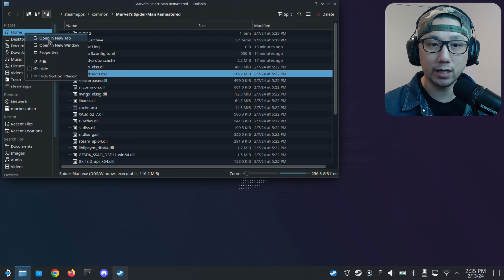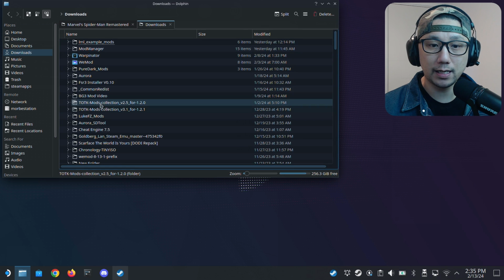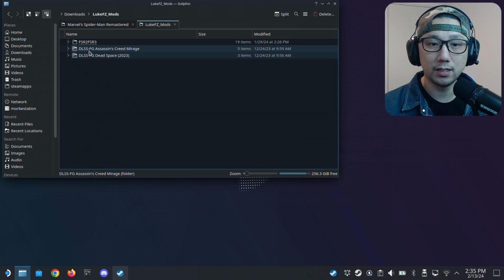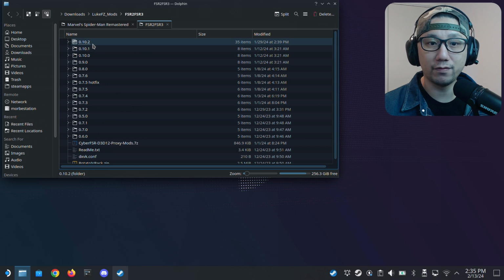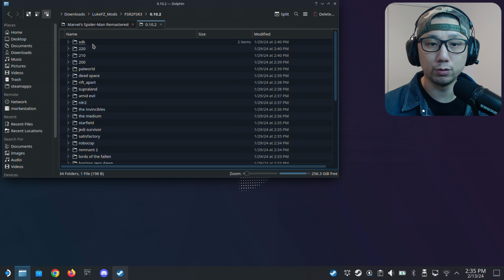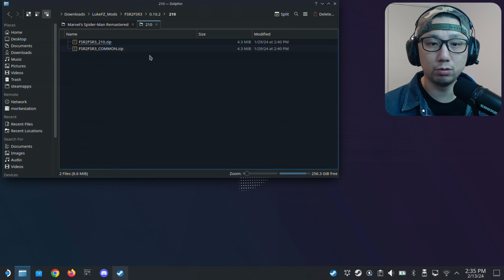Okay, so I'm going to locate my mod files. I put them inside my downloads folder and then LukeFZ mods. Okay, so FSR 2, FSR 3. The latest version of the mod as of recording is 0.10.2. Okay, so go inside here and I'm going to use the 2.10 version because Marvel Spider-Man Remastered uses FSR 2.1. That's why I'm using the 2.10.